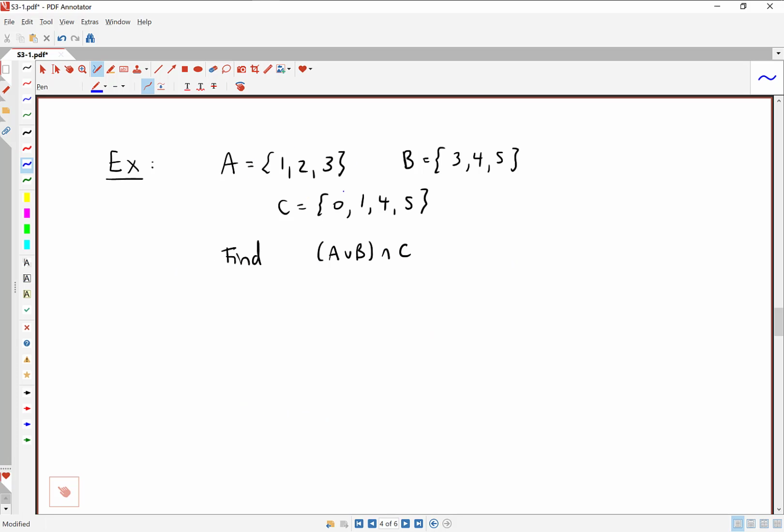So here we have 3 sets, and we're going to do a more complicated operation here. The key to this kind of problem is just to think order of operations. We want to start inside the brackets. So if we could first figure out what the set A union B looks like, we'll do that first, then we could do the intersection operation with C. So just work inside the brackets first.